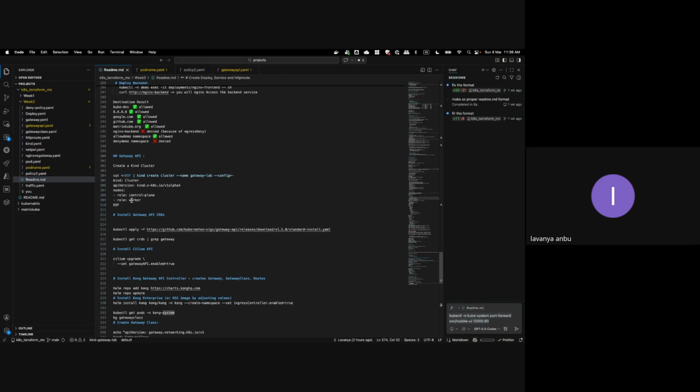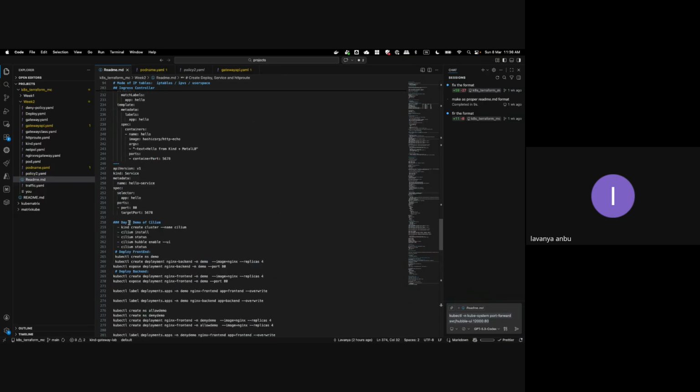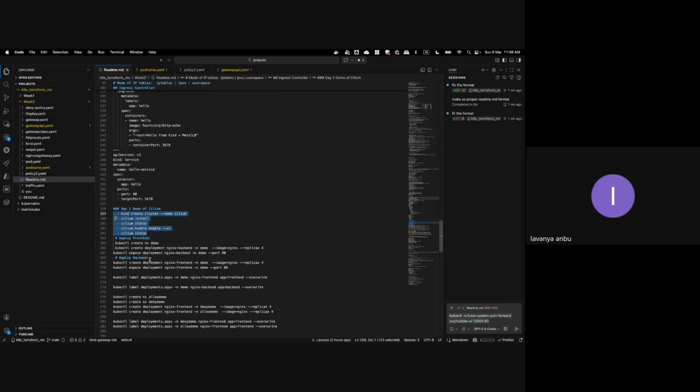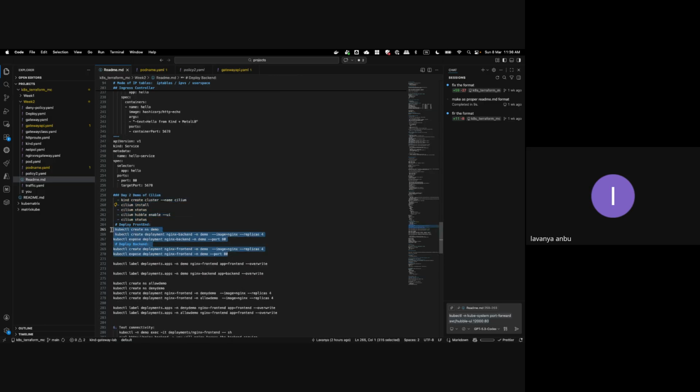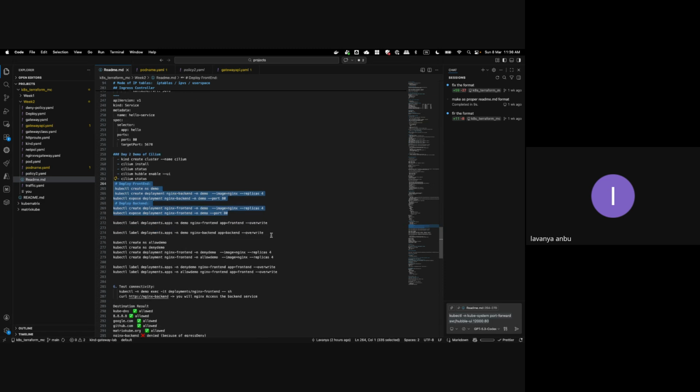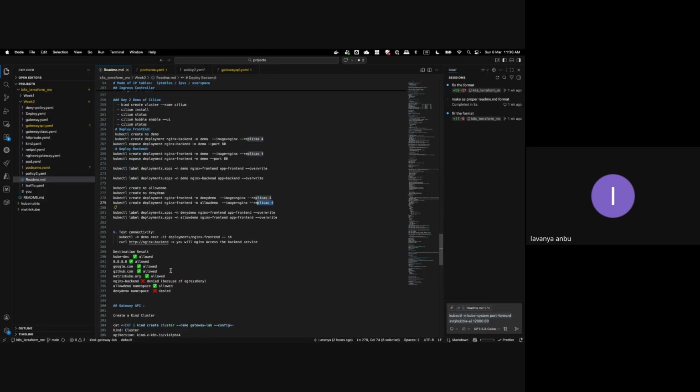This is for the day 2 demo of Cilium. Install Cilium, create a front end and back end deployment, and label the deployment. After that, test the connectivity. It is until the test connectivity. Now your work is to create some network policies: L3, L4, L7, FQDN, and DNS. All these things you will have to explore and see what you are seeing in Hubble.